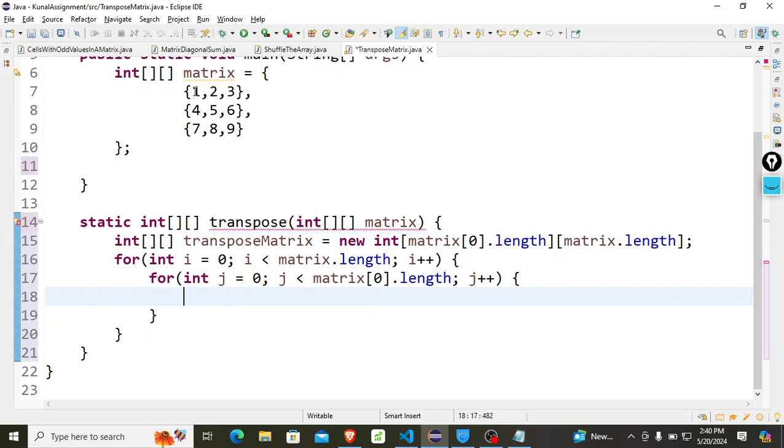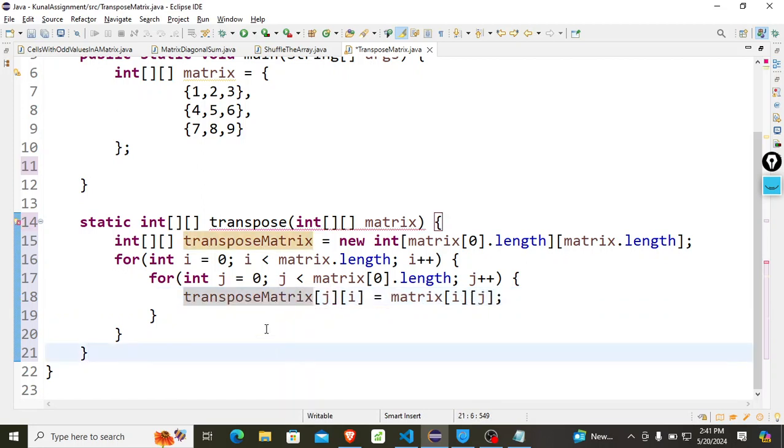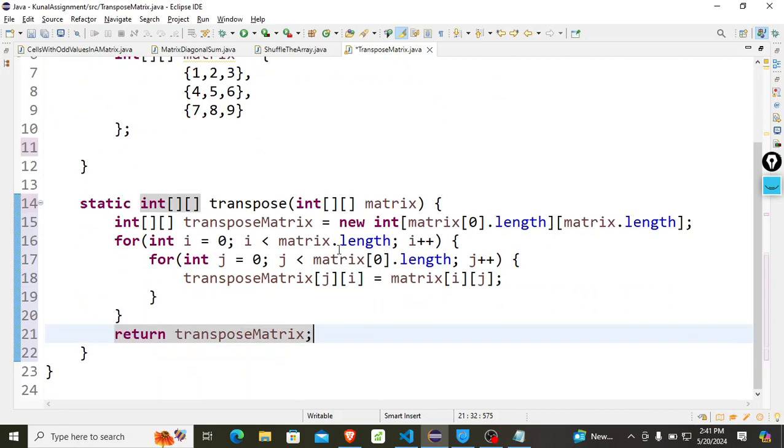So now we need to flip these rows into columns, and for that we will say transpose matrix j i is equal to matrix i j, and after this we need to return our transpose matrix. So with this we have solved this problem.